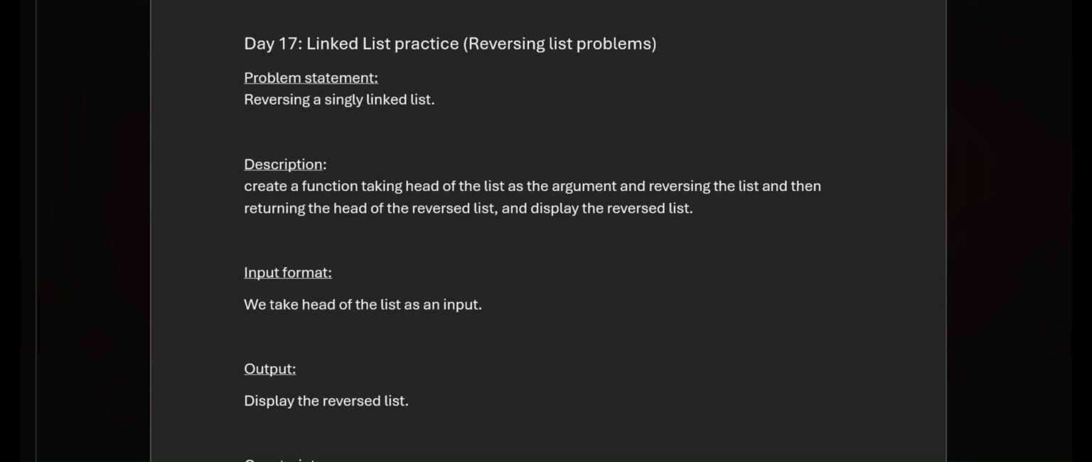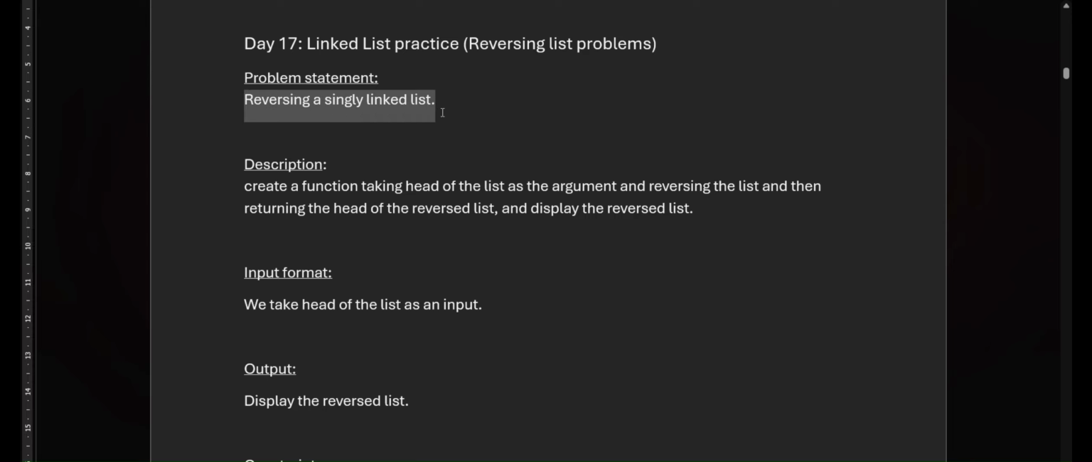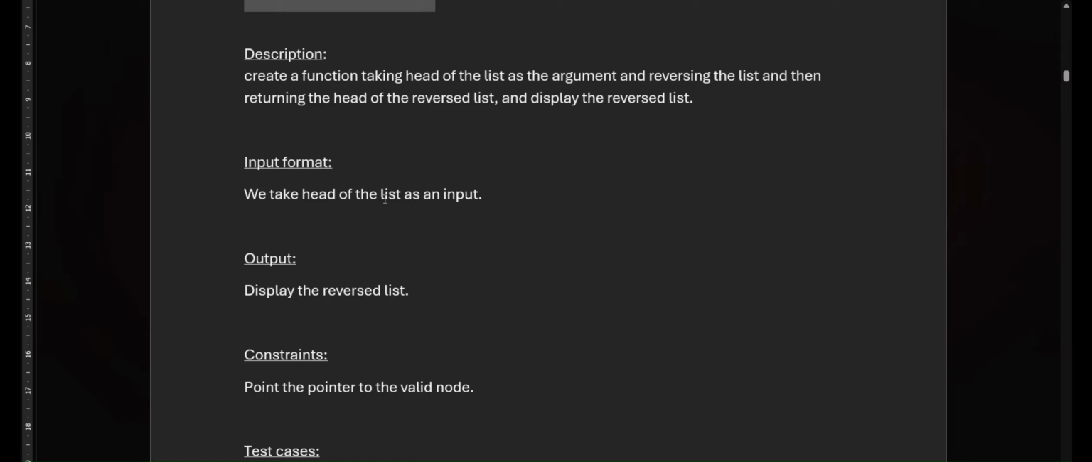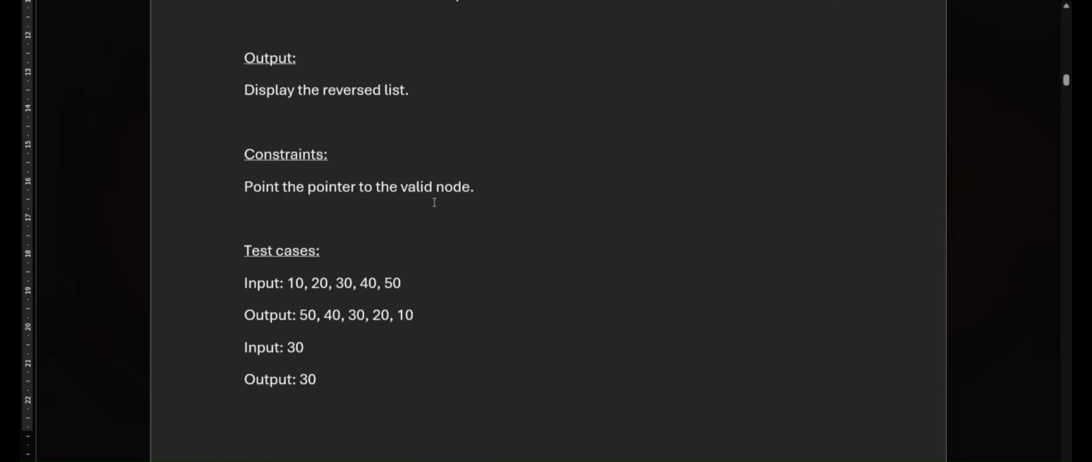So let's start with the first problem. Coming to the first problem, we are given the task of reversing a singly linked list. Coming to the description, we'll be given our head as the input. Then we should reverse the entire list and return the head of the reversed list. As I told, the input would be the head of the current list.